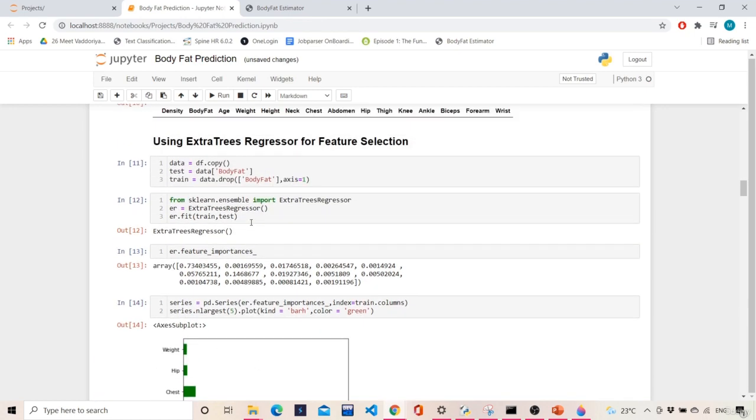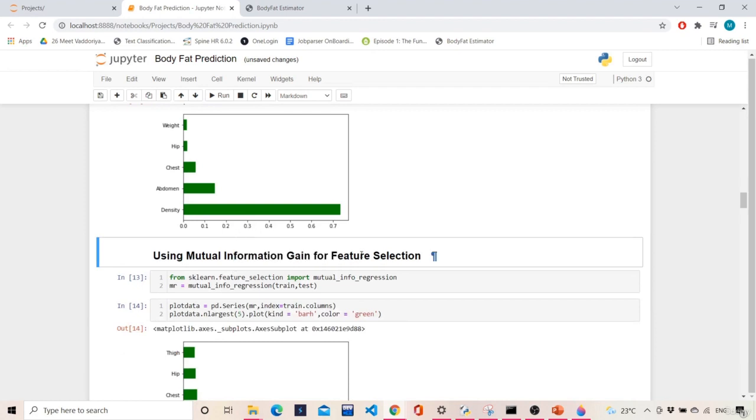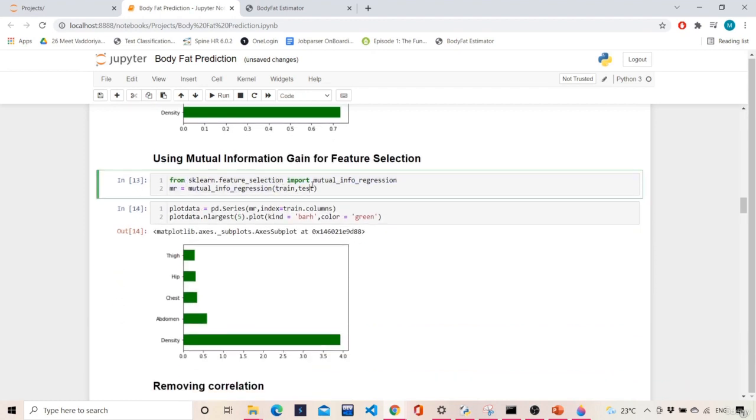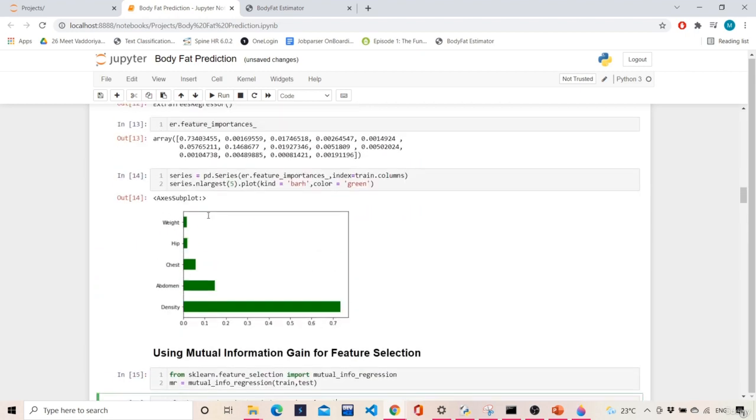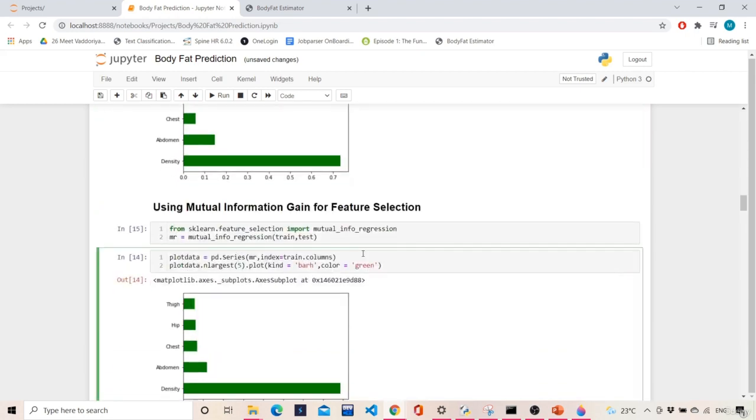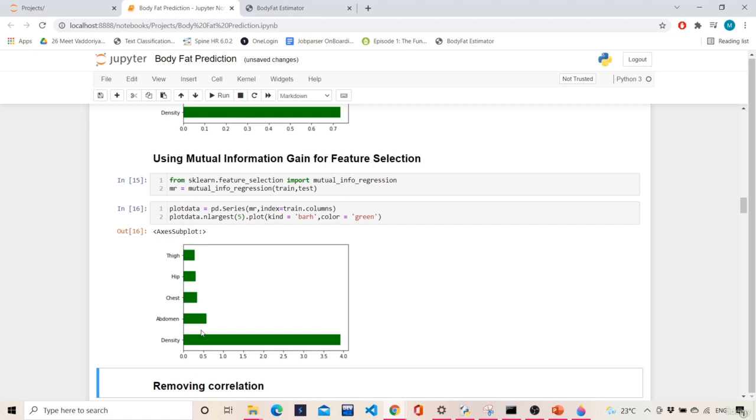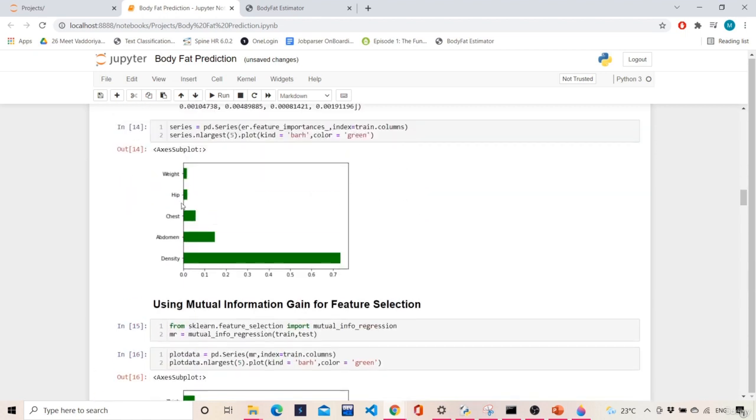Another feature selection technique is nothing but mutual information gain. So from sklearn.feature_selection, I'll import mutual_info_regression. In the same function, mr equals mutual_info_regression, and I'll pass train and test, and then execute it. Then plot data equals pd.Series(mr, index=train.columns), and I'm going to do the same things which I did over here. Okay, so when I execute it, I get this kind of result. In this, hip, chest, abdomen, and density were common.